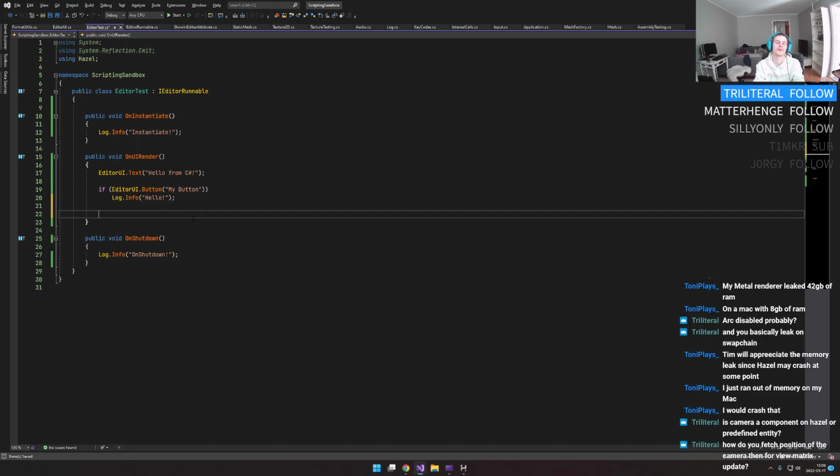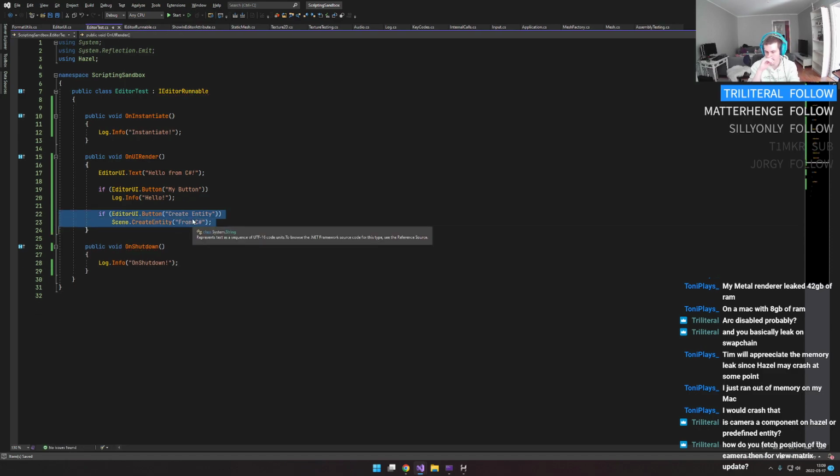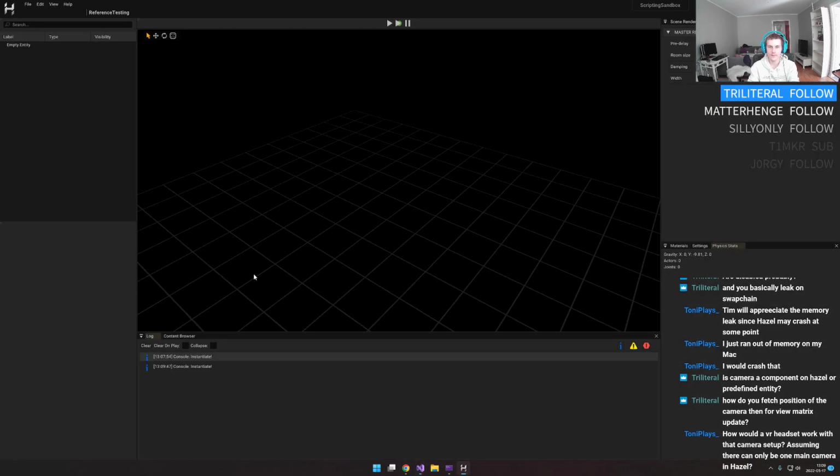But yeah, so if I were to have, like, if editor UI button create entity, then would be scene create entity from C#. I want this to be able to create an entity in the editor scene. That won't work right now.